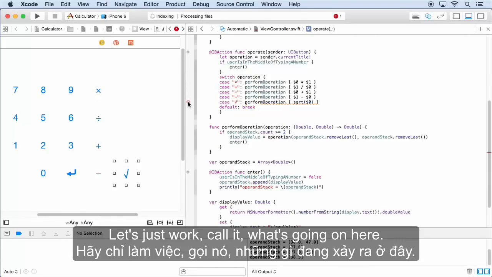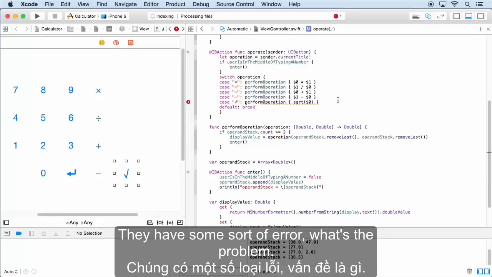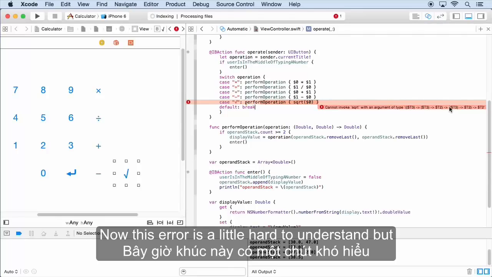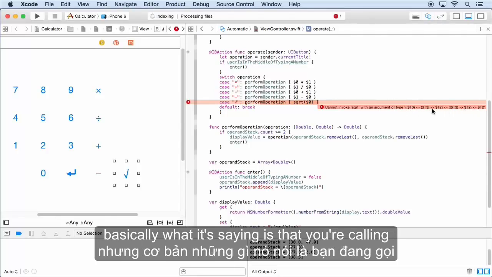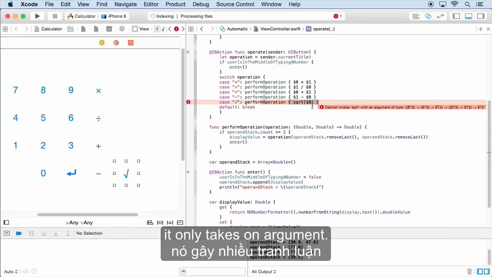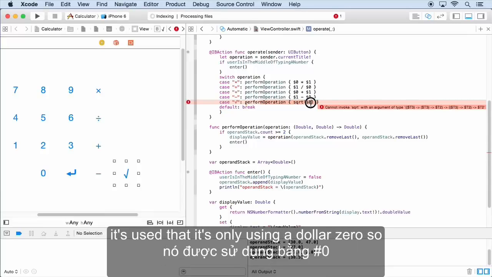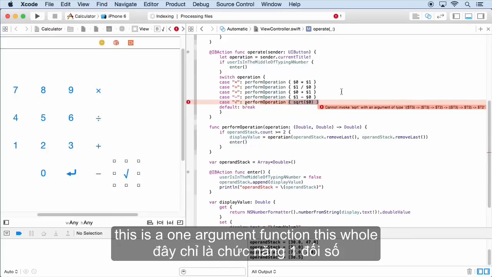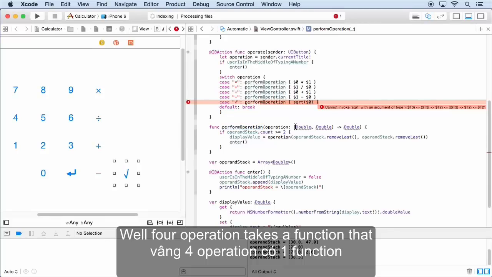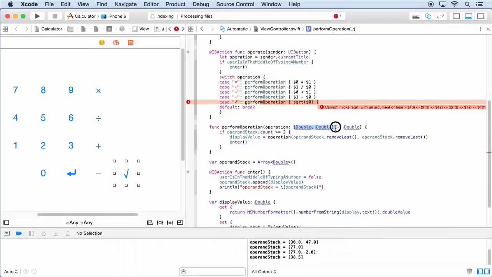Oh wait, what's going on here? We have some sort of error. Why? What's the problem? I don't understand. Let's take a look at this. Now, this error is a little hard to understand, but basically what it's saying is that you're calling perform operation here with an argument which is a function that only takes one argument. Because Swift looks here and sees that it's only using $0, so this is a one argument function. This whole curly brace thing is a function that takes one argument. Well, perform operation takes a function that has two arguments. So that's a mismatch. That doesn't work.